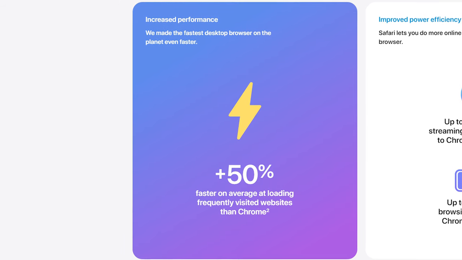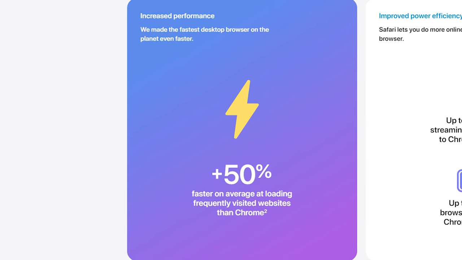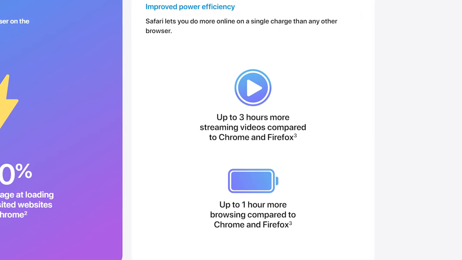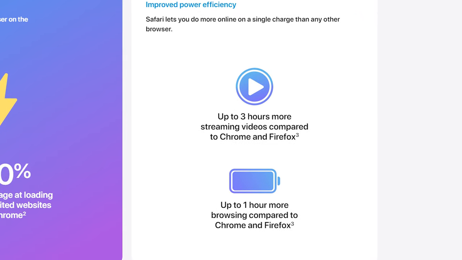Looks like we're going to be seeing some enhancements on Safari when comparing it to Chrome or Firefox. Looks like we're going to be seeing about a 50% reduction in load times on certain websites. And then depending on if you're watching videos or just browsing the internet, we could see upwards of 1 to 3 hours extra of battery life when doing one of those tasks. So nobody's ever gonna complain about having more battery life and making things a little bit more efficient. So hopefully we actually see those.